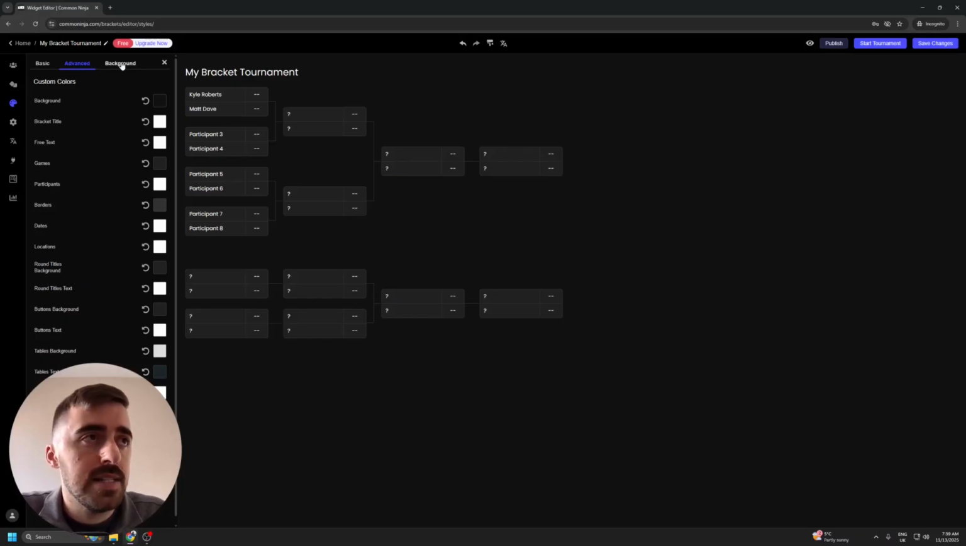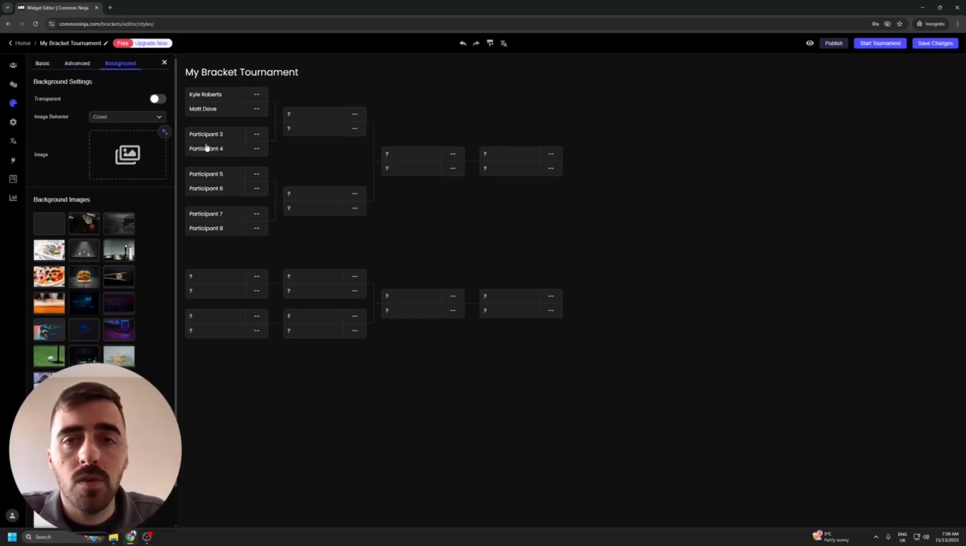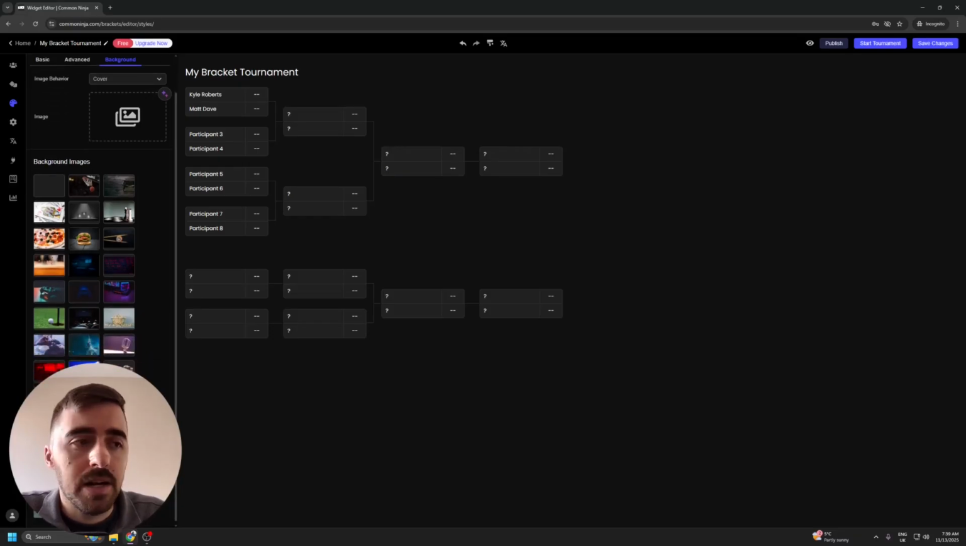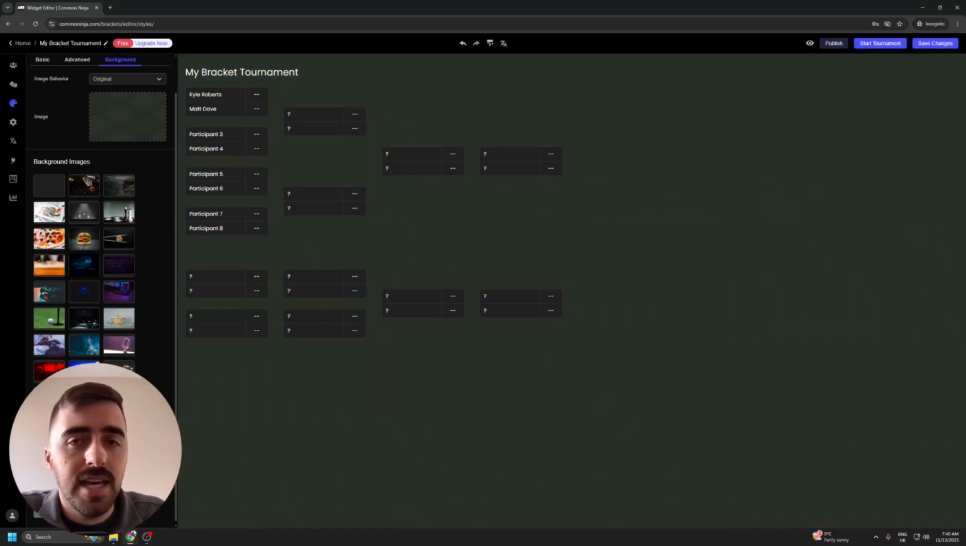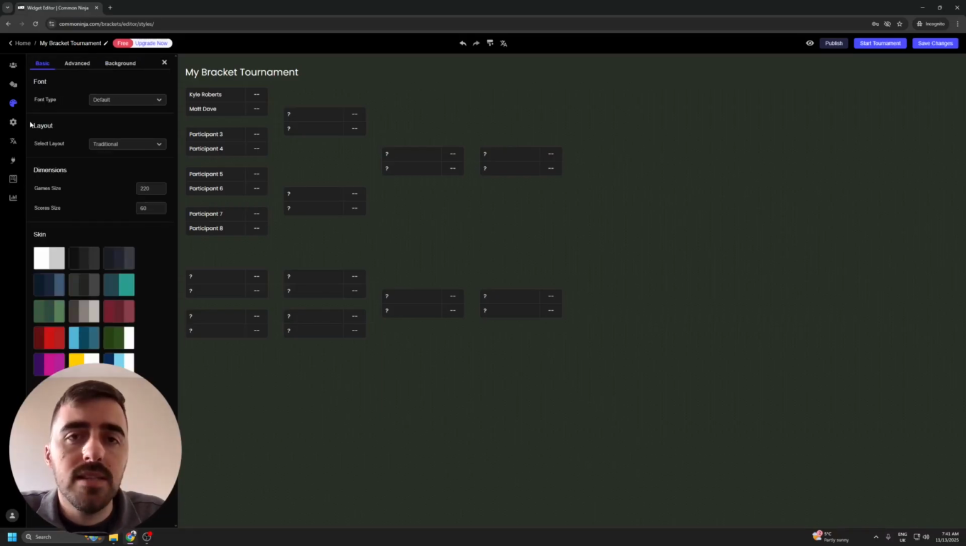Then right next to advanced, you will see background. This is where you can add the background to your double eliminations bracket. So it could either be your own image right here that you can upload, or you can take advantage of one of the background images that are available here, or one of the background patterns. Now if you just click on this one, for example, you can see what it would look like. In my case, I'm going to keep it simple, and I'm just going to go for this dark green background pattern right here.